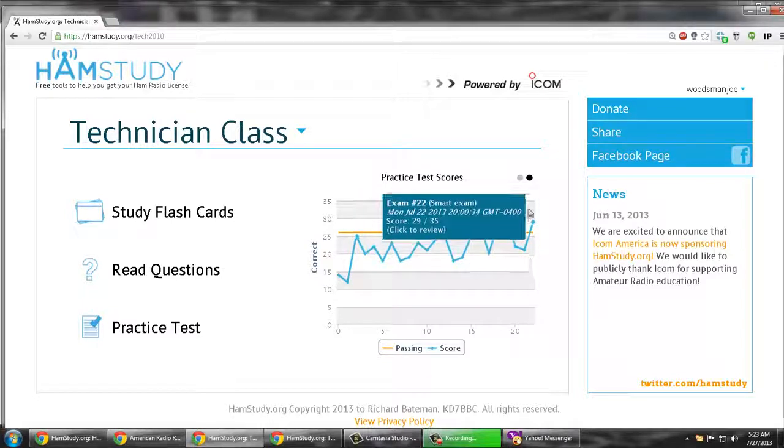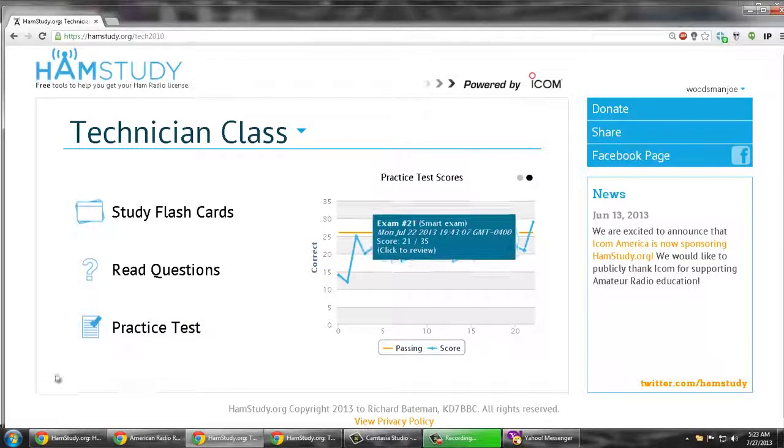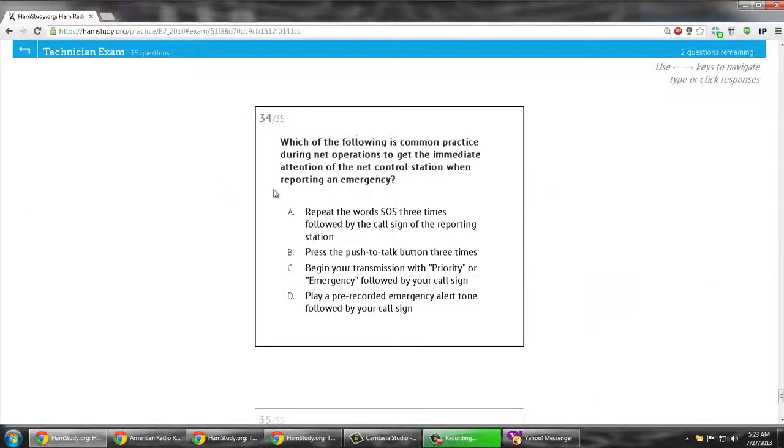I already have a practice test in session, so we'll go ahead and click on it. You'll get asked 34 questions, and you'll never take the same test twice. You'll have several of the same questions in it, but never the same test. If you miss a question, it'll be thrown into another test, not necessarily back-to-back.